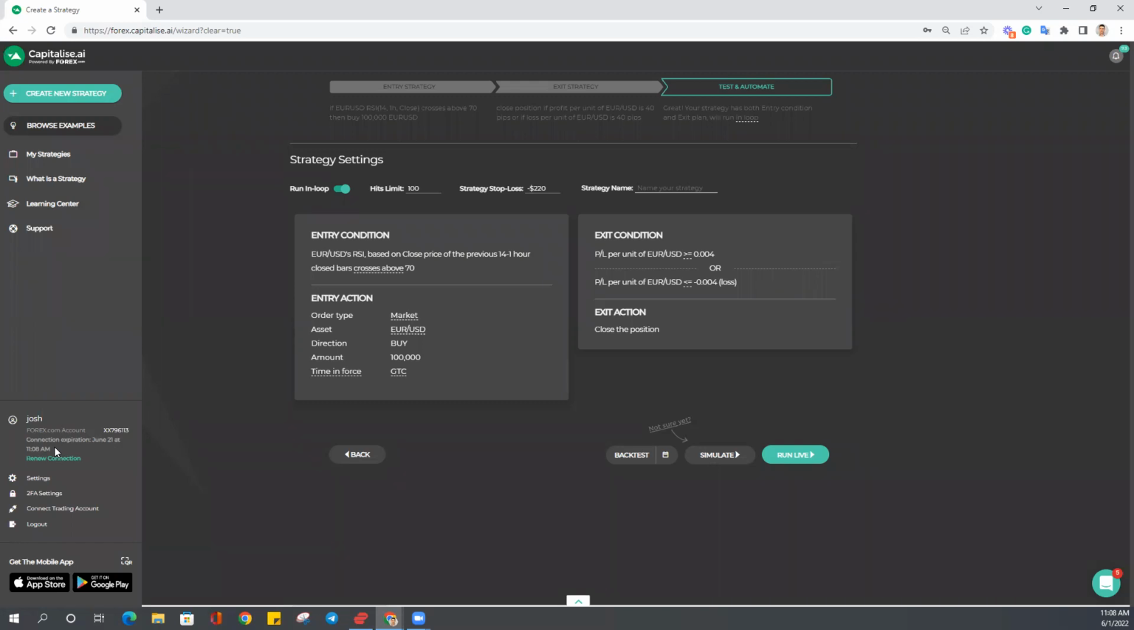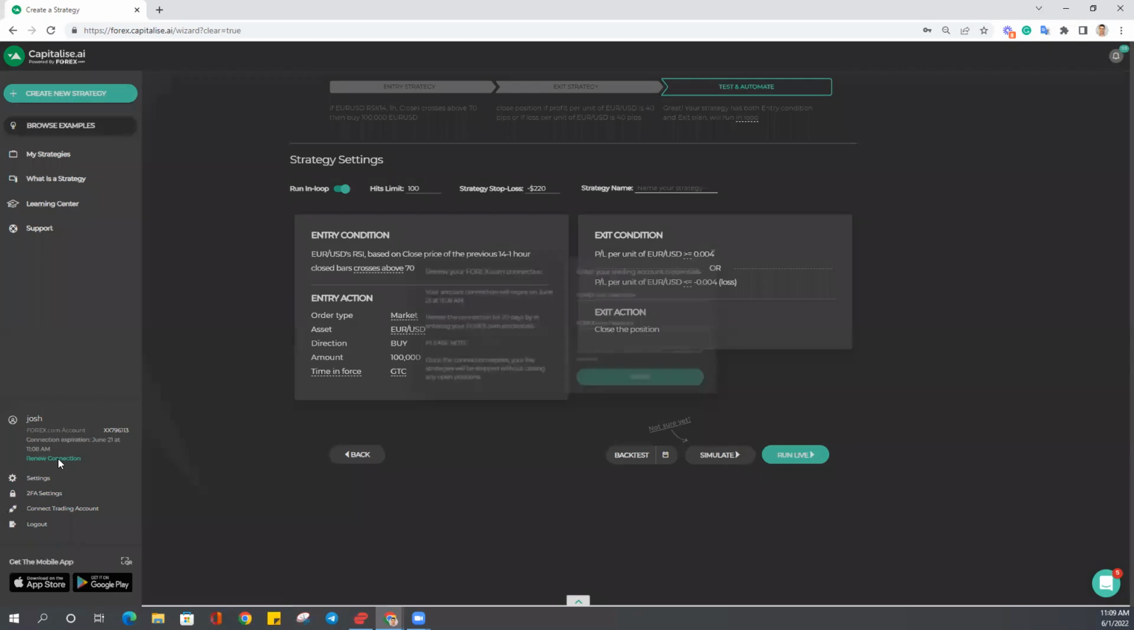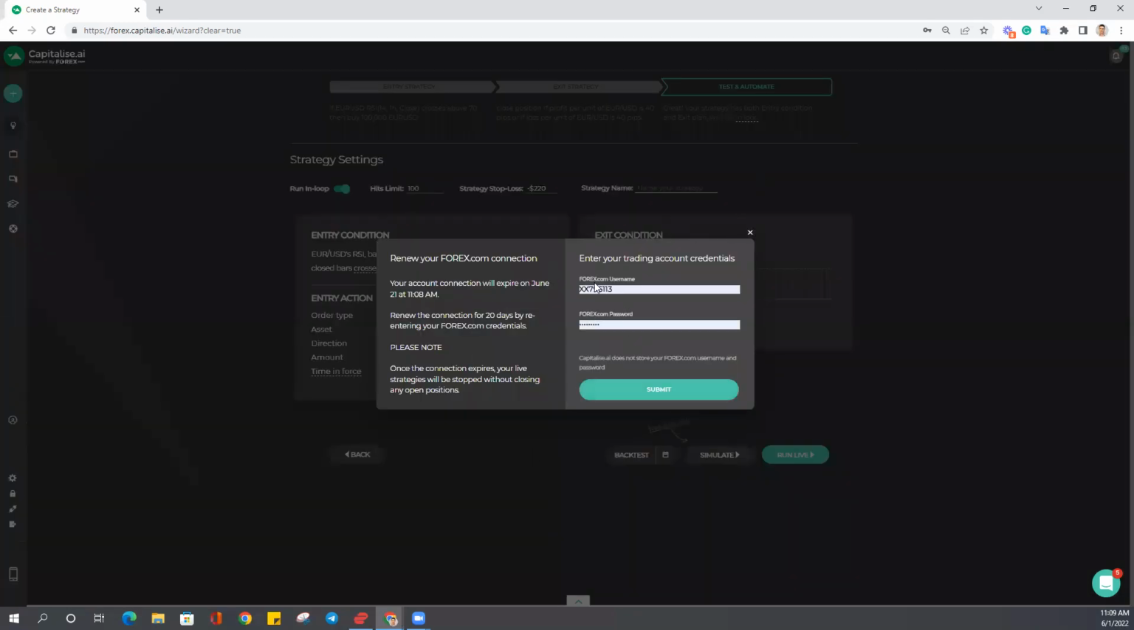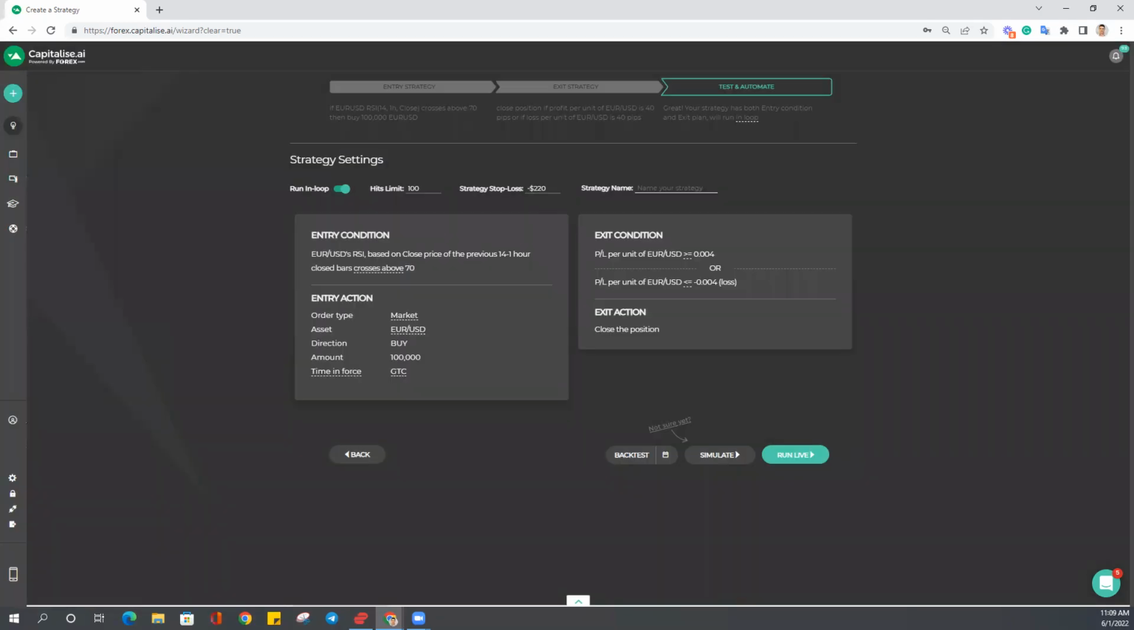So if you have not reactivated or renewed your connection within 20 days, then the strategy is going to stop. Any open positions when the strategy stops will be left open. It'll be your responsibility to close those positions manually on your Forex.com trading platform. And you can renew your connection here anytime you need to.